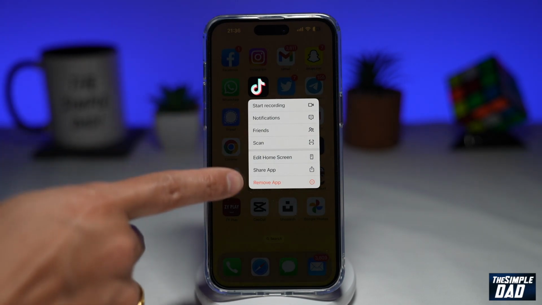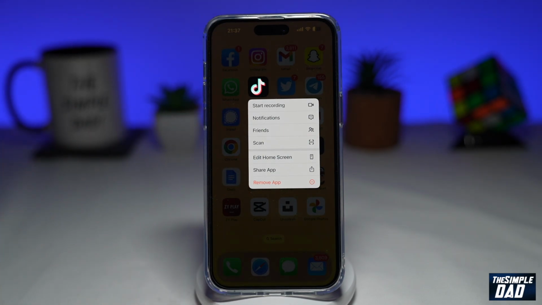So you can basically delete this app and then reinstall it back from your app store. Do note, if you delete your TikTok app from your phone, you will lose all your drafts.